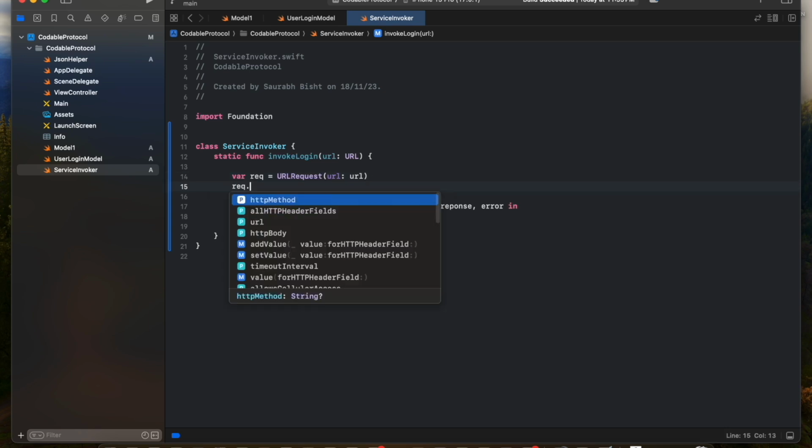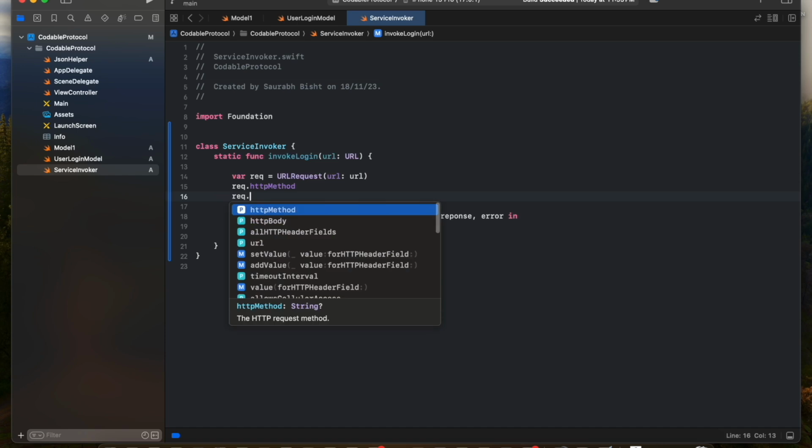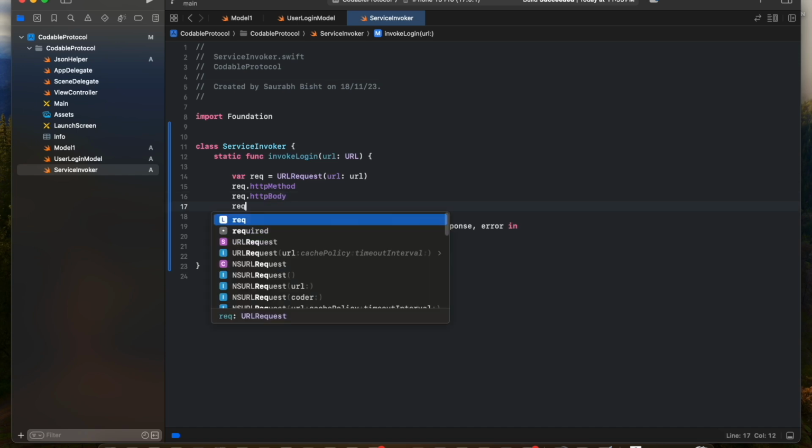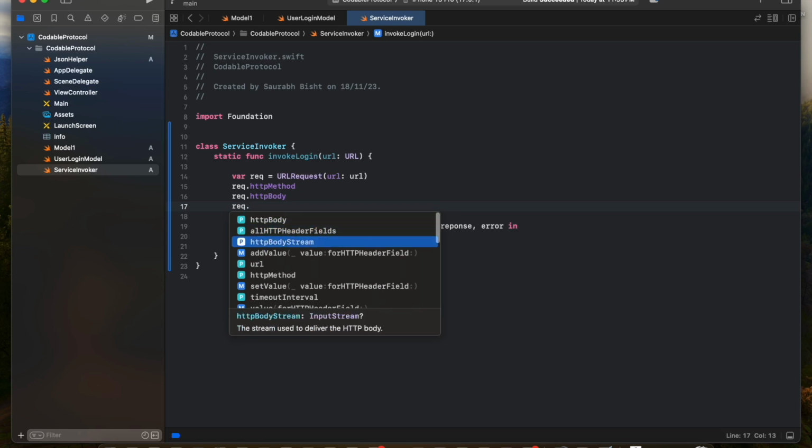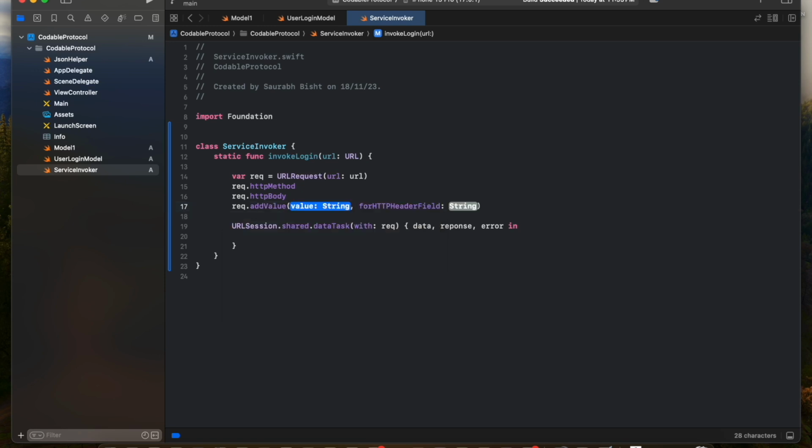So in this, we have HTTP method, we have HTTP body, and then we have add value. So add value would be like the application JSON, and this would be content type. Okay, HTTP method would be post, and HTTP body I will create on var the JSON.